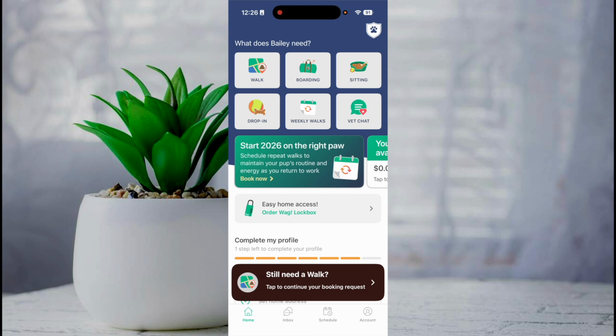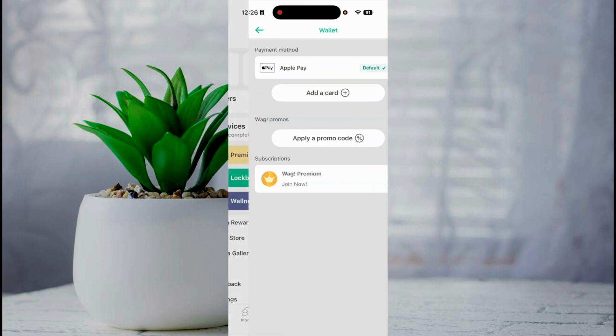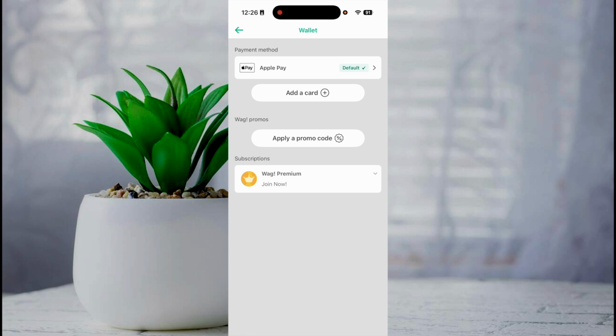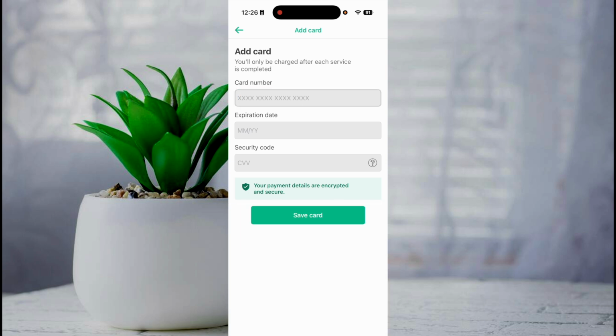Now, in order to do this, what you're first going to do is log on to the WAG app. Next, click on Account on the bottom right-hand corner. Afterwards, go ahead and click on Wallet on the top right, then click on Add a Card. So this is where you're going to enter your card number, expiration date, security code, then click on Save Card.